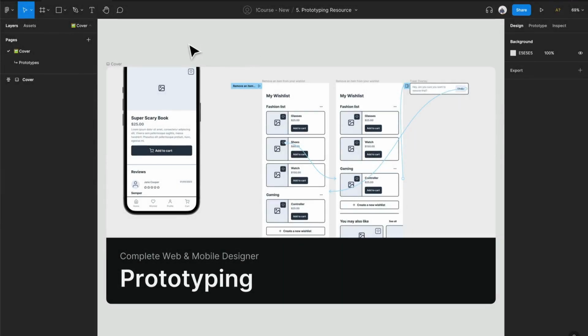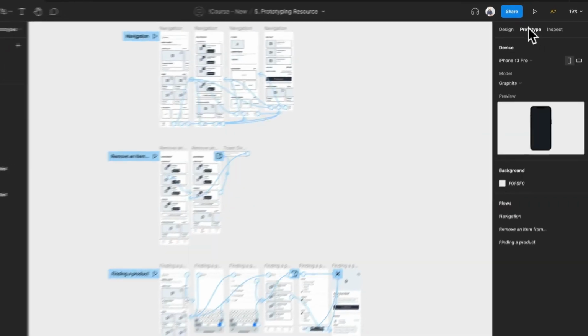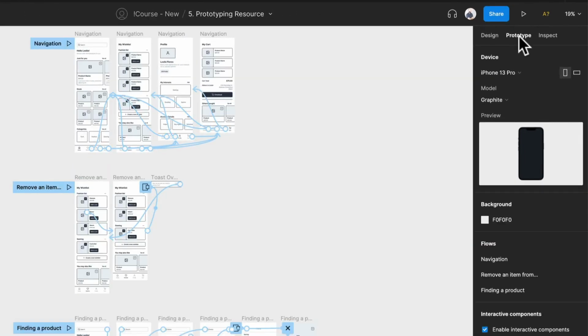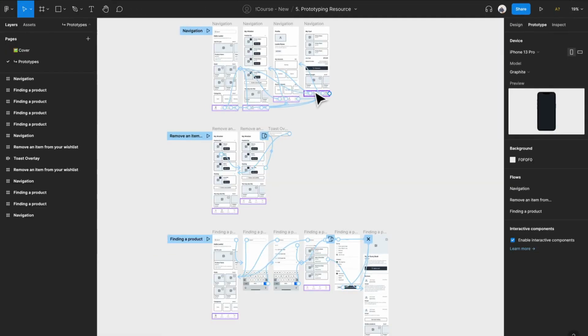Before we jump into some of the cool prototypes that we are going to build, I want to talk about some of the things we're going to learn with Figma prototyping. So if we just go to our little right sidebar and click the prototype tab, this is where we're going to access all the goodies. We are going to learn a bunch here.